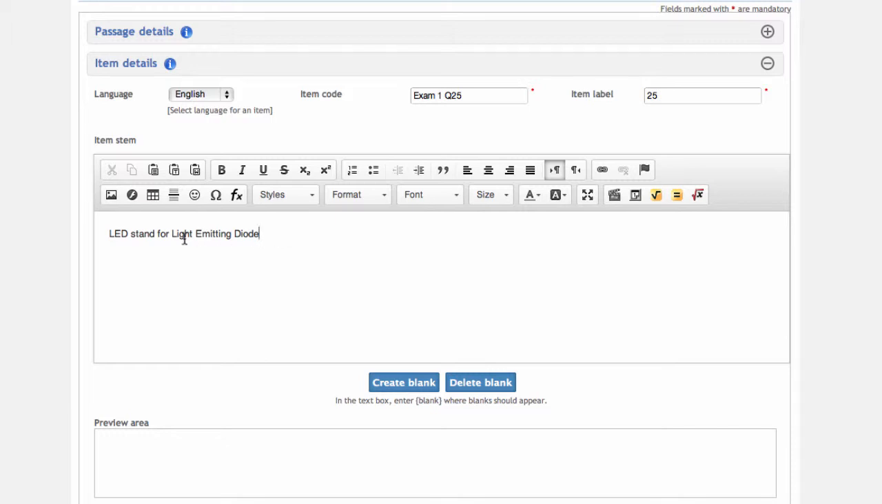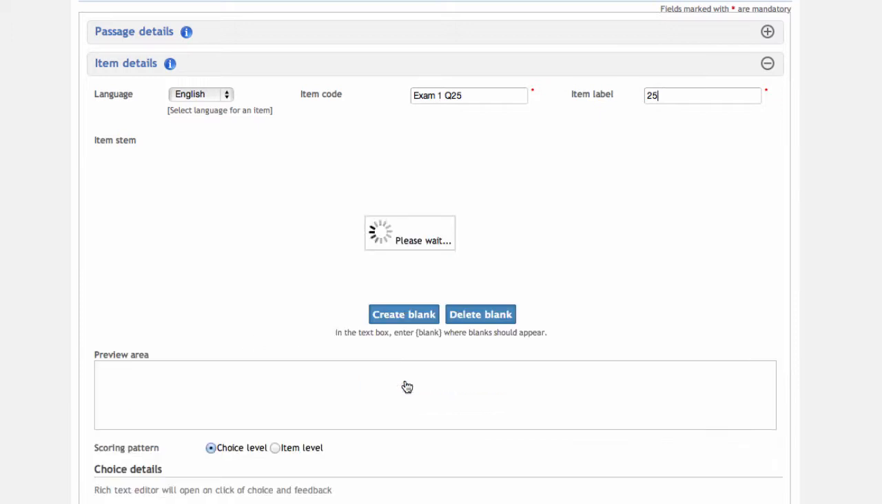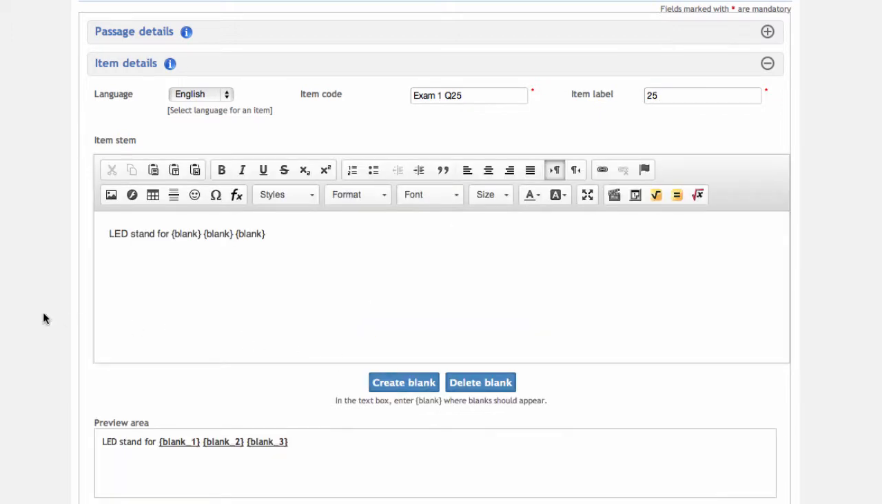To define blank areas, replace the word or selection you wish to be blank with the special term blank, as seen here. The curly brackets around the word blank will tell SARS to place an interactive blank area in that location. When you've identified all of the areas you want the student to fill in, click on the Create Blanks button just below the item stem to create a list where you can enter the correct answers.